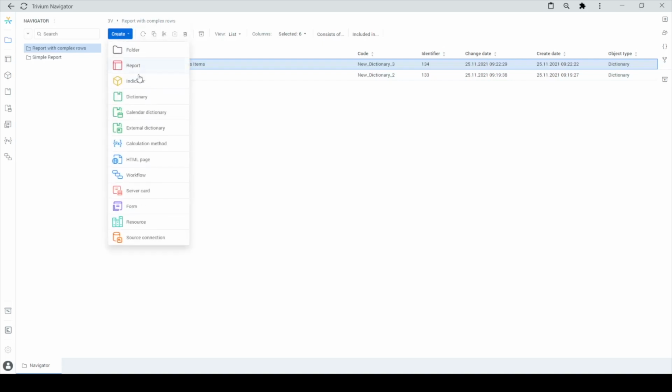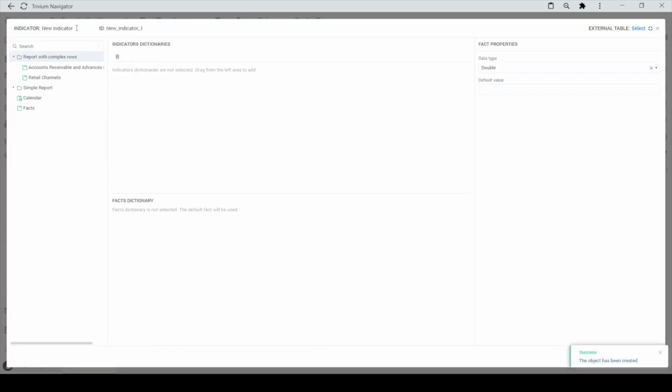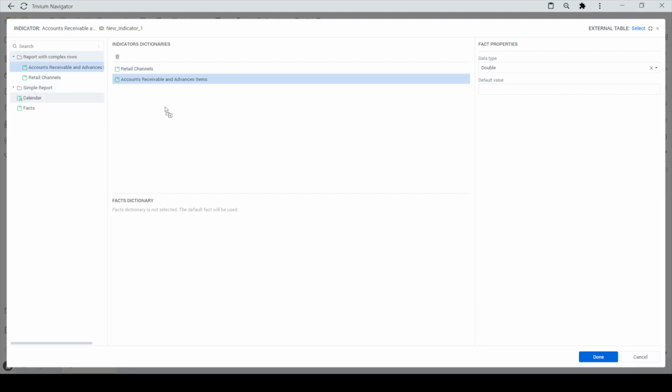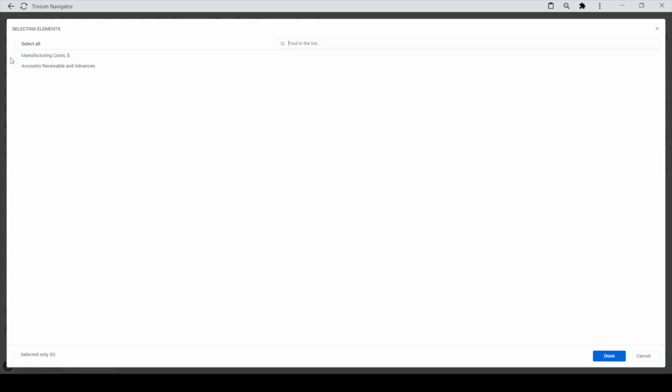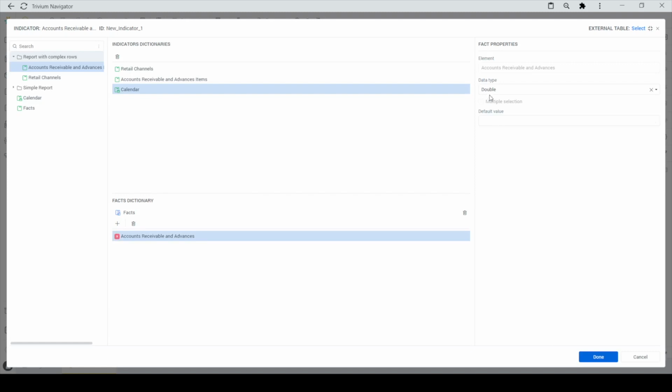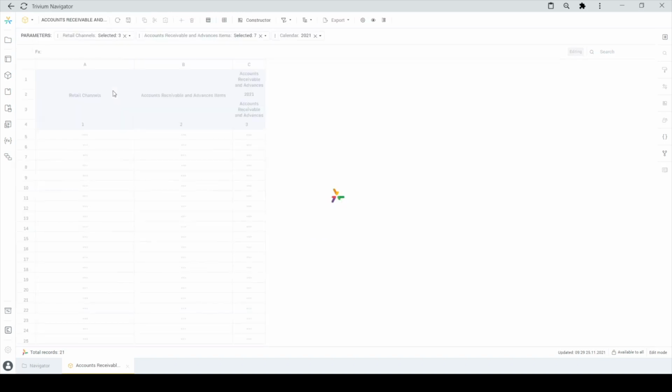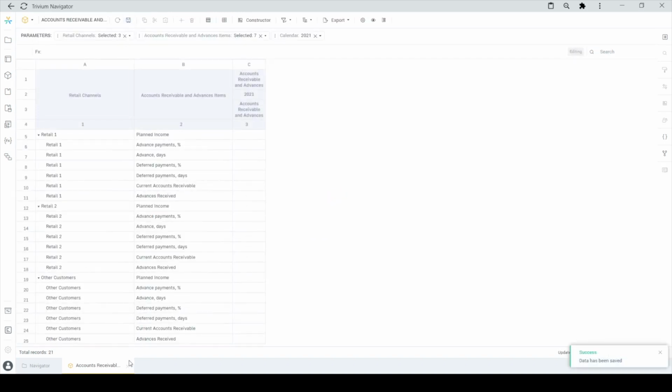Now let's create the indicator. Open constructor, set the name, and add lists of items for indicators: retail channels, accounts receivable, and calendar. And now add facts. Select this fact and check the data type double. The indicator is ready.